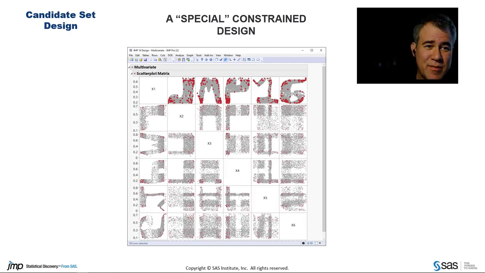So I'll leave you with this image. I'm very excited to hear what you were able to do with the new candidate set designer. Hats off to the DOE team for adding this surprisingly useful and flexible new feature.